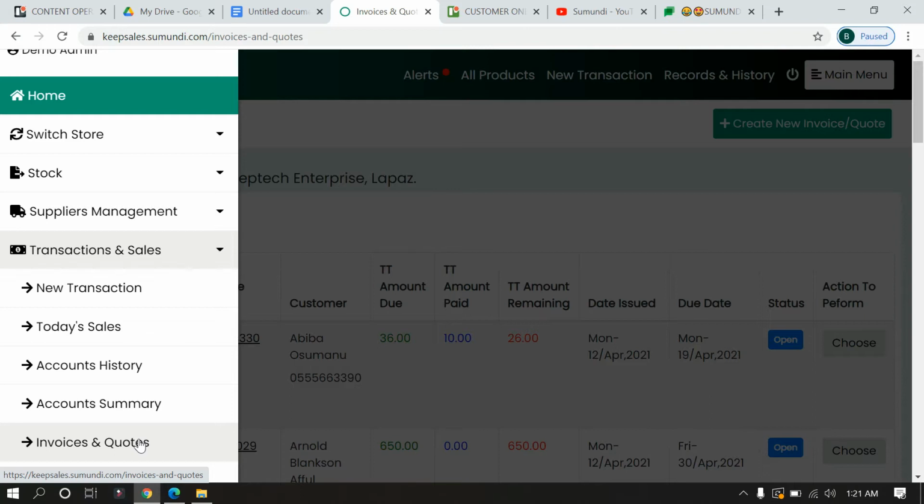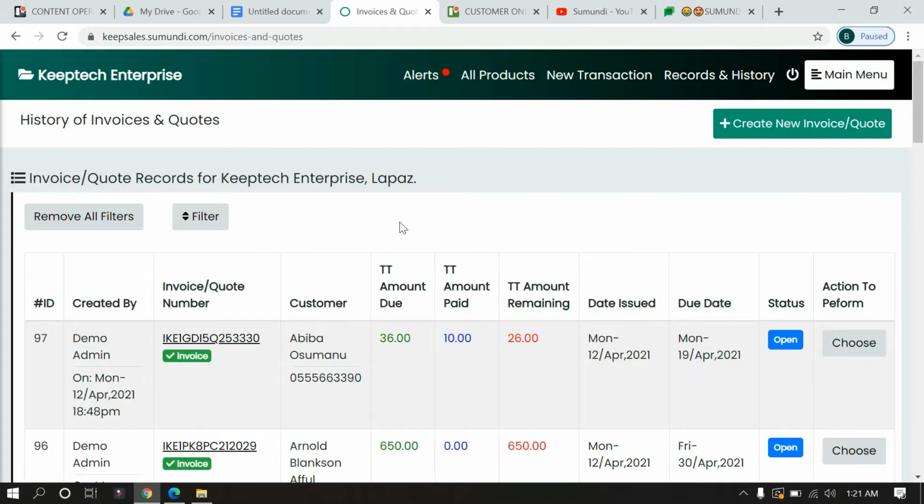Okay, so we'll be looking at what invoices are, and then later in subsequent videos we'll also look at what quotes are, and then we'll look at the differences between an invoice and a quote. So do check them out in the other videos that we have. They are amazing videos, so do check them all out. Okay, so we are going straight into creating an invoice.